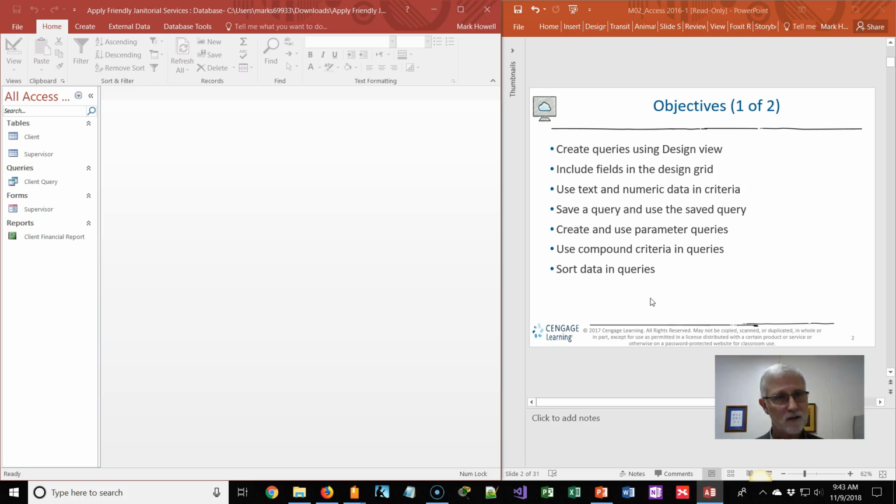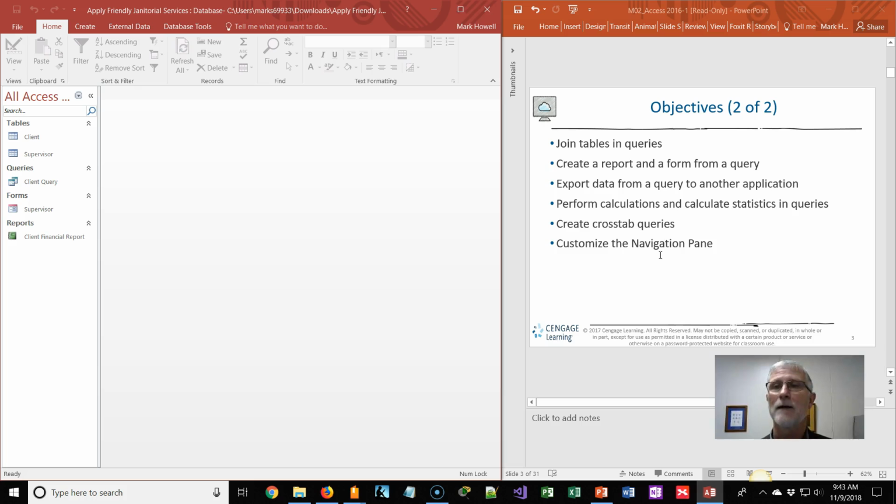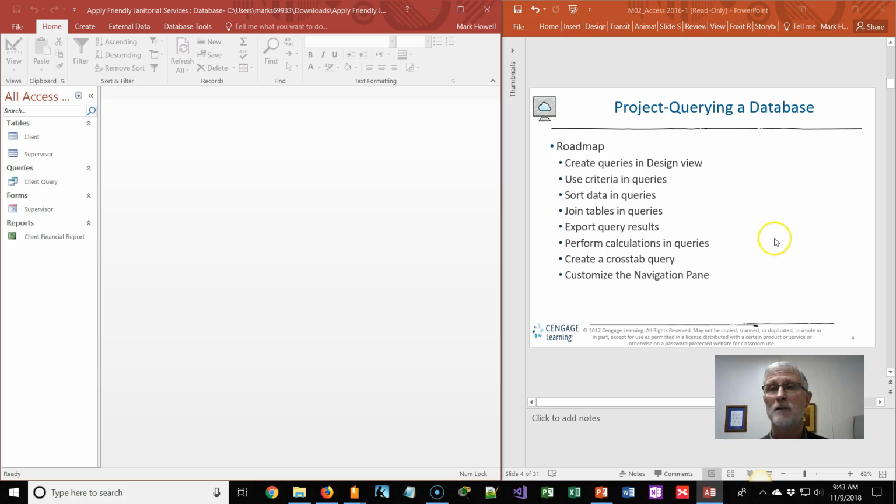The objective of this section is basically on queries. You're going to understand how to create them, how to include fields in queries, how to use text and numeric data, how to save a query, creating and using parameters, sorting data, how to join tables in queries, how to create a report, form, export the data, perform calculations, cross-tab queries, which are kind of unusual, and maybe how to customize your navigation pane if you so choose. So let's take a look at it.